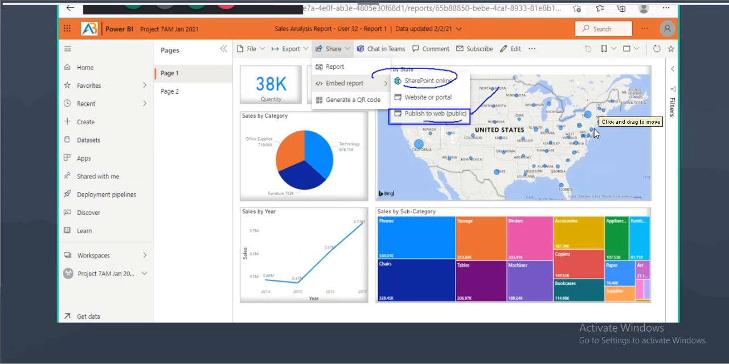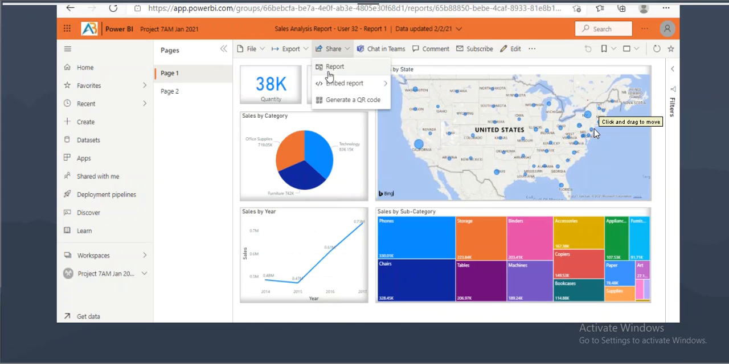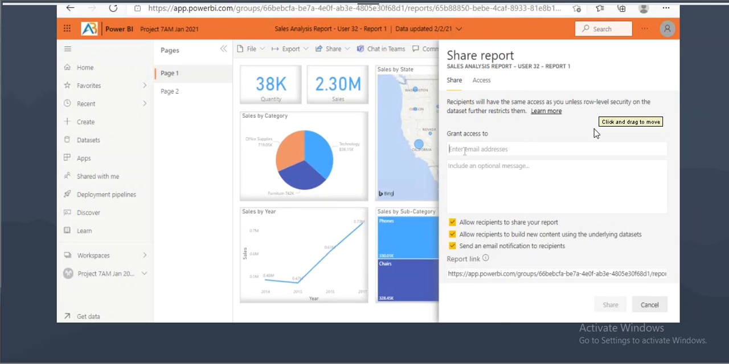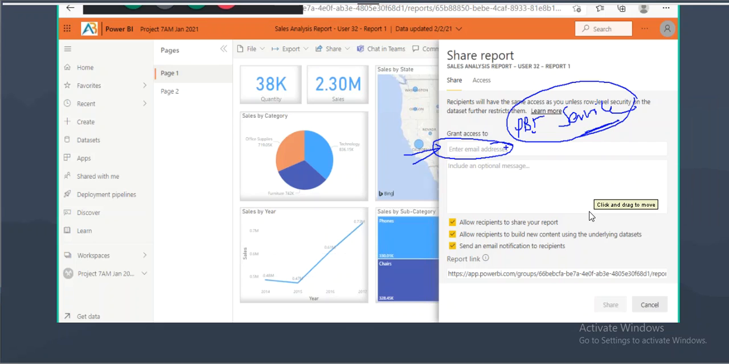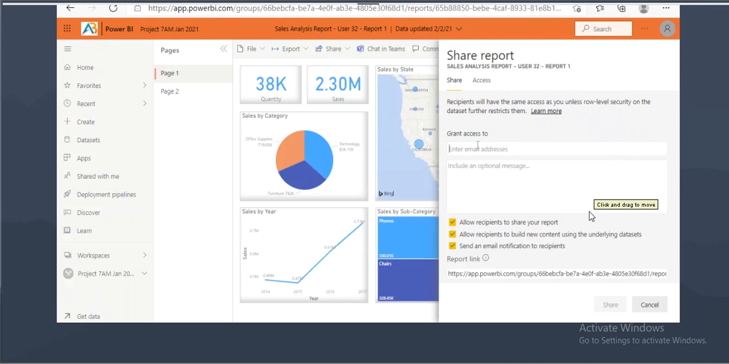If you want to go with the share option, see, the first option is share, right? If you want to go with this option, the client needs to have Power BI service access. Only if the client has Power BI service access can we share it. Otherwise, the client cannot see the report. So when I give an email ID here, first of all, the client needs to have Power BI service access. So they need a license here. Clients need to pay the money.